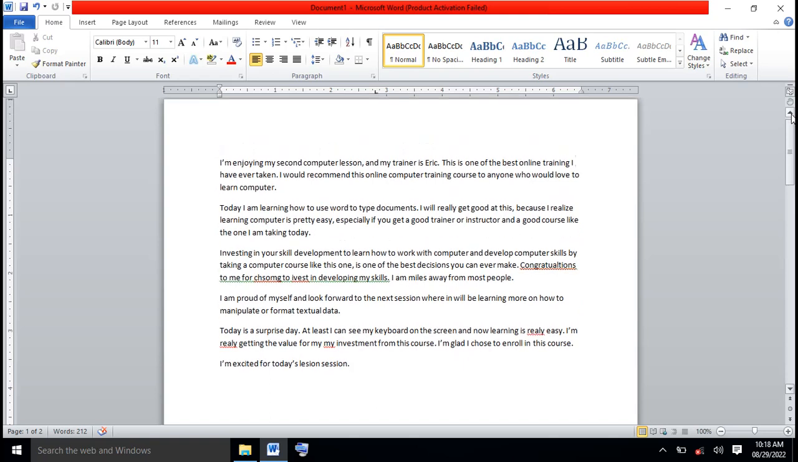So the first thing I want to show you is how to correct spelling mistakes and grammatical errors. Now, there are a number of ways that you can do it, but I want to show you first the shortcut way, which is actually not a shortcut, because if you are correcting grammatical errors and spelling mistakes in a huge document, it's going to take you longer. Then I'll show you a more effective way.